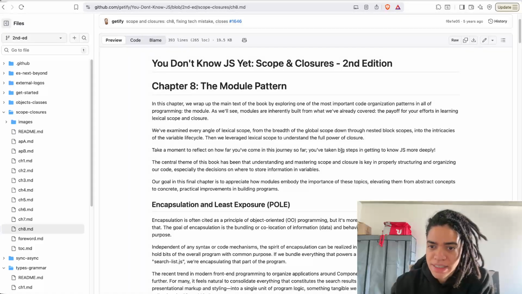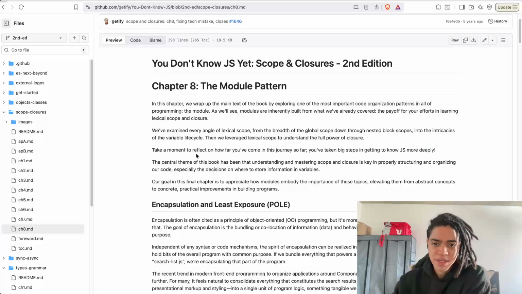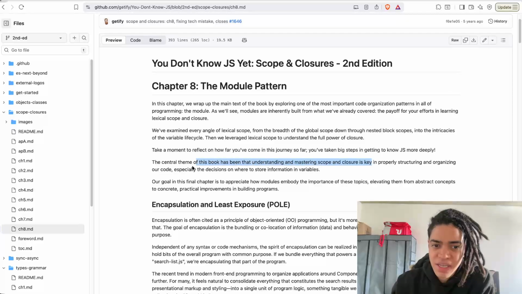You have taken a big step in getting to know JavaScript more deeply. The central theme of this book has been that understanding and mastering scope and closure is key. Okay? Understanding and mastering scope and closure is key.